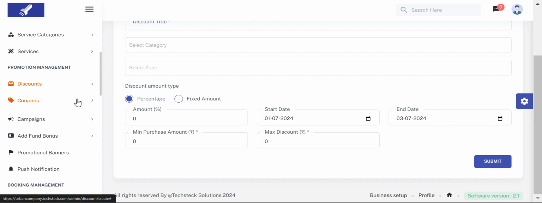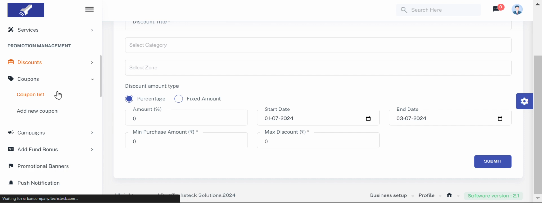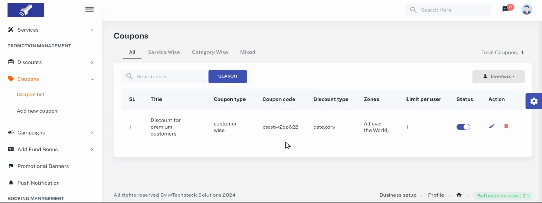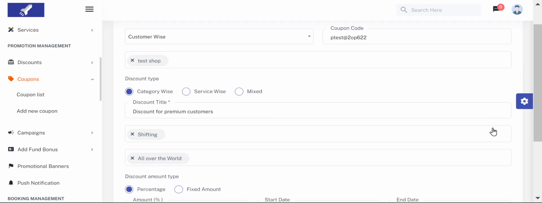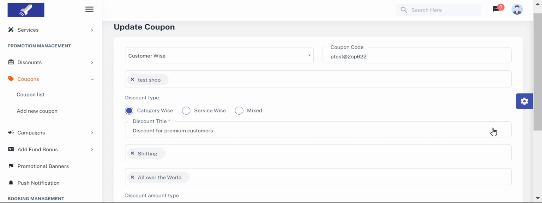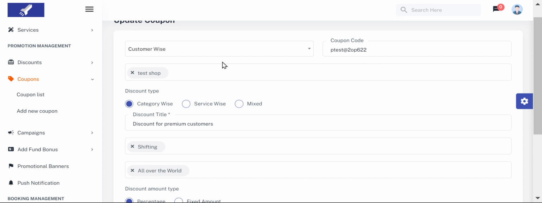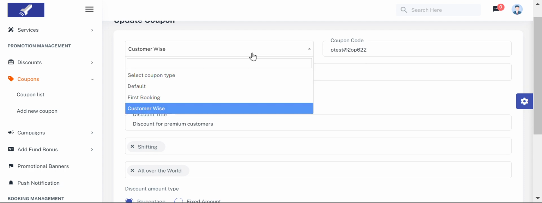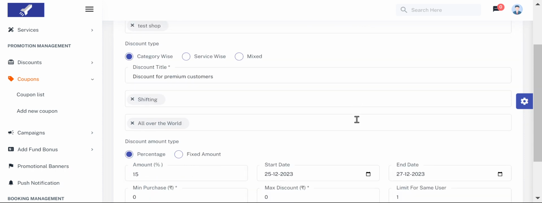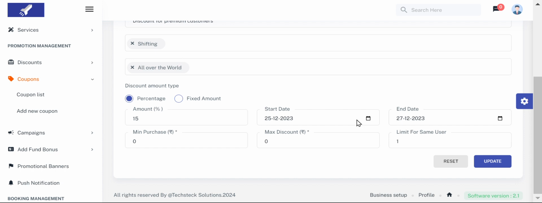Then we have the coupon section. Here we can see the coupons list. For now, we have one. We can edit this by clicking on the edit button. Here we can make the suitable changes for the coupon, like we can change the name, select the coupon type, coupon code, discount type, discount amount price, and click on the update button to make the changes.